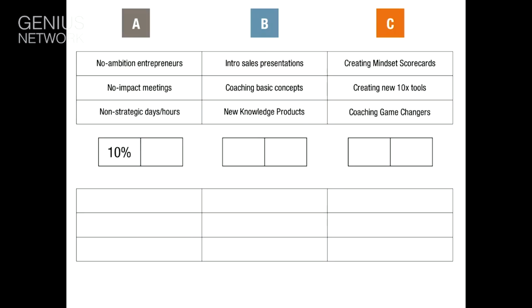Okay, how are we going to figure out where we are right now? You'll notice the little boxes right under A, B, and C, your activities. What I want you to do is say what percentage out of 100% of your time right now are you spending in A? What amount of time are you spending in B? And what amount of time are you spending in C? And these are my real numbers for this quarter, okay?